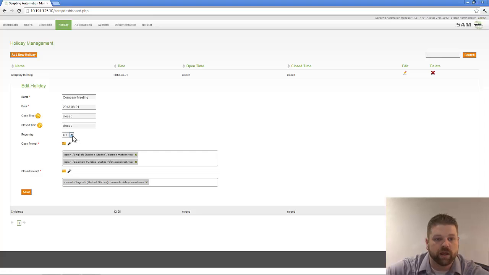You can also specify if this holiday is a recurring holiday. Specify yes or no. If you specify yes, it will repeat the same date every year. So for example, Christmas Day, 12/25, you can specify that as a recurring holiday, and every 12/25 it will take effect. You also have open prompt and close prompt options here.